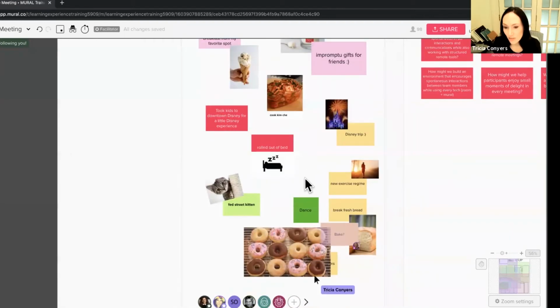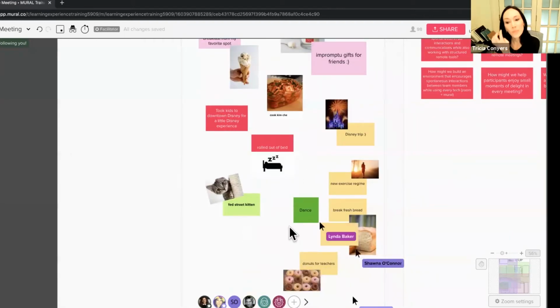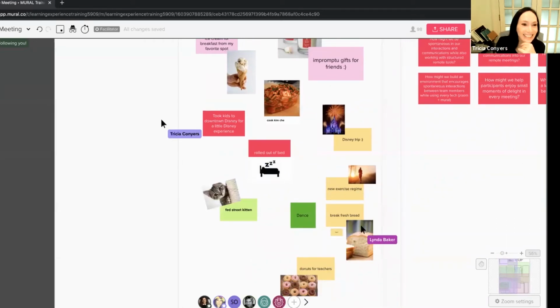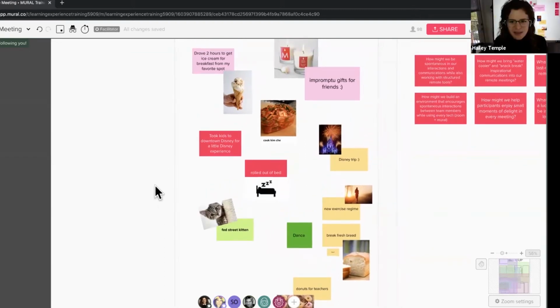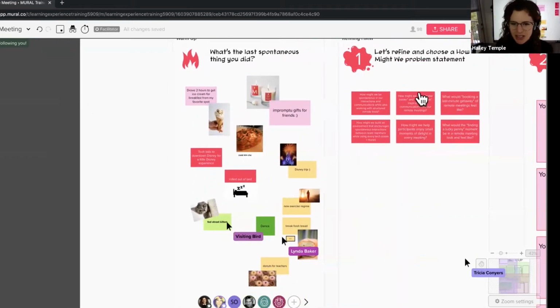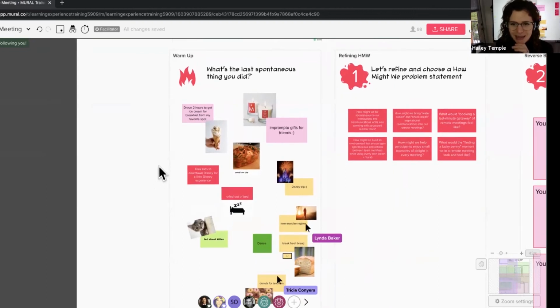Somebody brought donuts for their kid's teacher. Lots of bakers too. Lots of bakers, yeah. So I'm glad. And Shauna, if you want to type in the chat, or if you have any questions, feel free to type in the chat too. Both Patricia and I are here to help for sure.